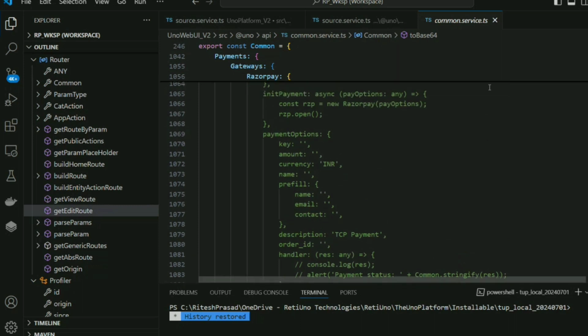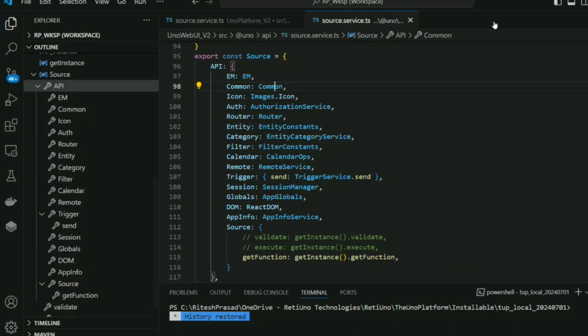It has taken almost an hour to explain, but this is one of the most commonly used APIs that you will have in your coding. So EM is used occasionally only when you have to emit a particular event, but Common is the most common API that you will use.